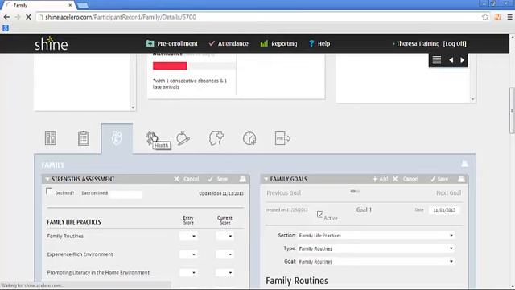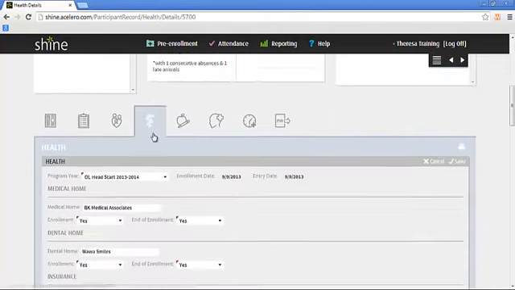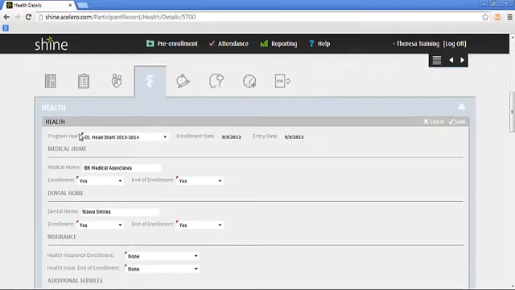Moving over to the Health tab, I'd also like to point out that you'll see a number of fields within Shine that have this little red triangle in the upper left-hand corner. Any field with that red triangle is considered a PIR field, so you really want to make sure that all of those fields are filled in and they're complete and accurate and up to date.